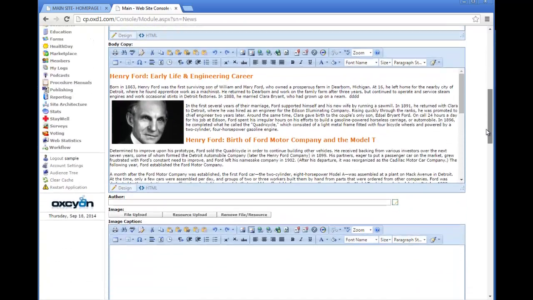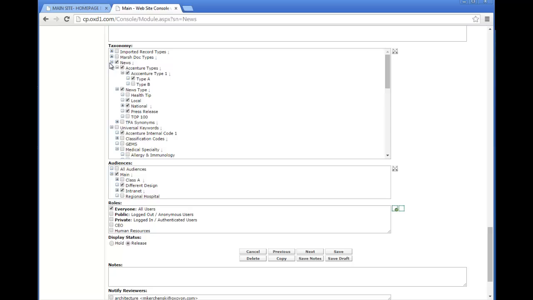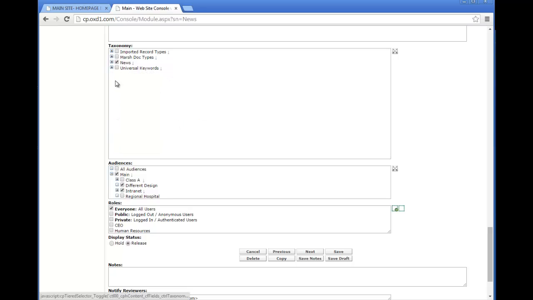And you'll notice at the bottom of your form, we have the option to assign taxonomy, audiences, and roles. So basically, this is kind of the secret sauce of Centralpoint. By tagging records based on what type of thing they are, for example, this might be a news type, this might be a national press release. So that deals with the type of thing that it is.